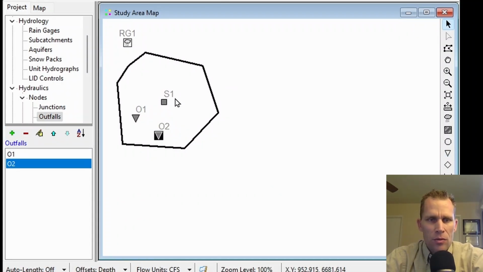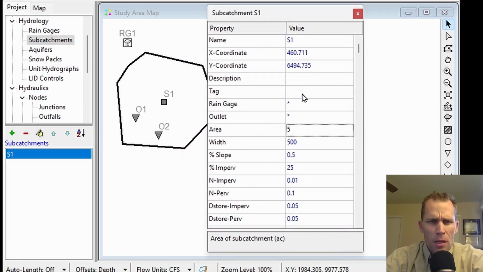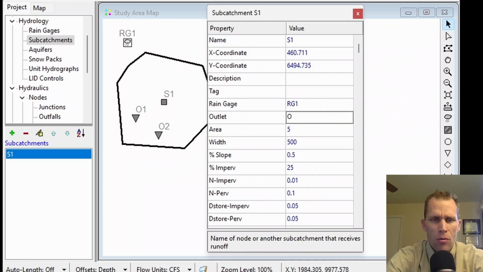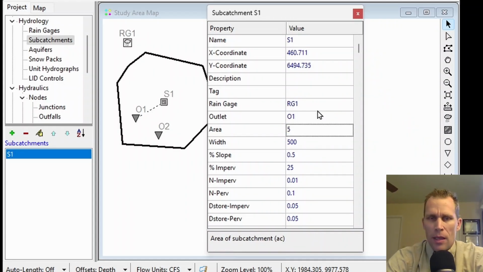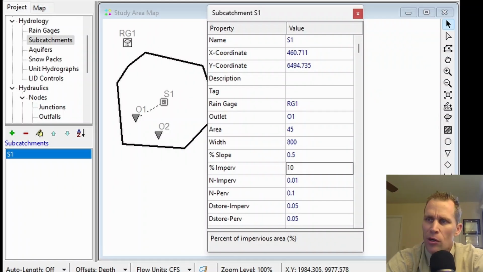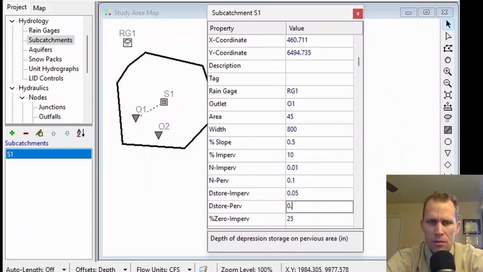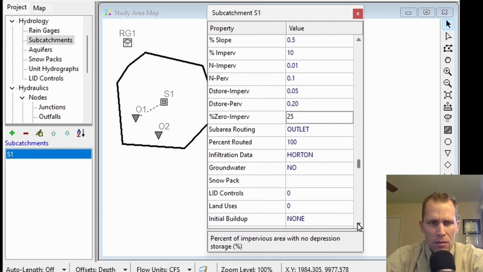All right, let's get to the S1 subcatchment properties. So here is that property box. Let's go ahead and set the rain gauge. That's going to be RG1. The outlet, that's going to be outfall O1. The area, I'll set that to 45 acres. The characteristic width, I'll set that to 800 feet. Percent impervious, which is right here, I'll set that to 10%. And one more change I want to make is to change the pervious depression storage, which is dstore perv right down here, to 0.20. All right, a little further down, we should have some infiltration data right here.